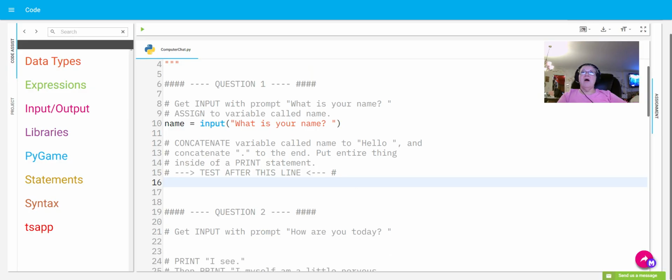Now, under line 12, it says concatenate variable called name to hello and concatenate to a period at the end. Put the entire thing inside of a print statement. Or, I'm sorry, it says put, not use. So we're going to go print, open parenthesis, open quotation mark. We're going to say hello, as it says up there. Leave a space, then a closing quotation mark. Then we need to concatenate. That means we need a plus sign.